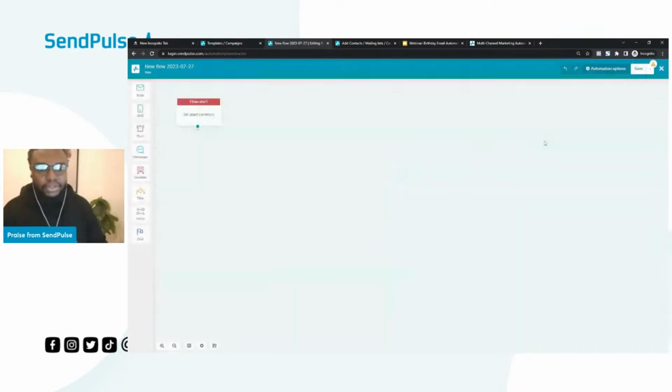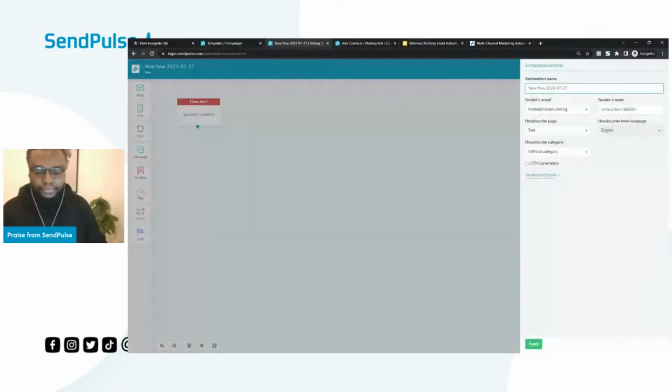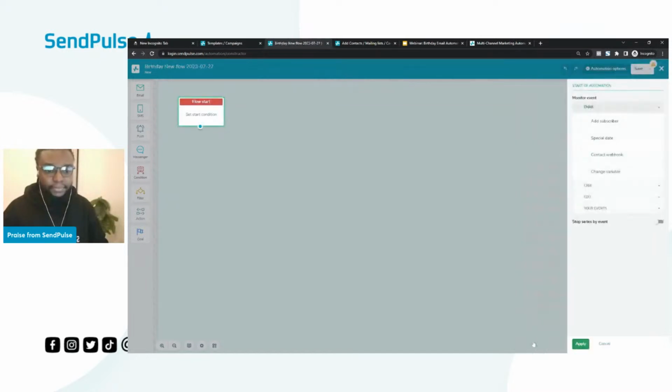So let's go ahead and call this automation birthday. I just call it birthday new flow 20 on the 27th. Now, these are two different email addresses. I created this account with my Gmail account, but then I added a domain-based email address. That's important, right? Always make sure you add a domain-based email address. To learn how to do that, just check out the videos on the account on YouTube. Right. So I go ahead and apply. Once you apply, you have this flow start option that tells you how to start this flow. For this flow start option, we want to start it with a special date.